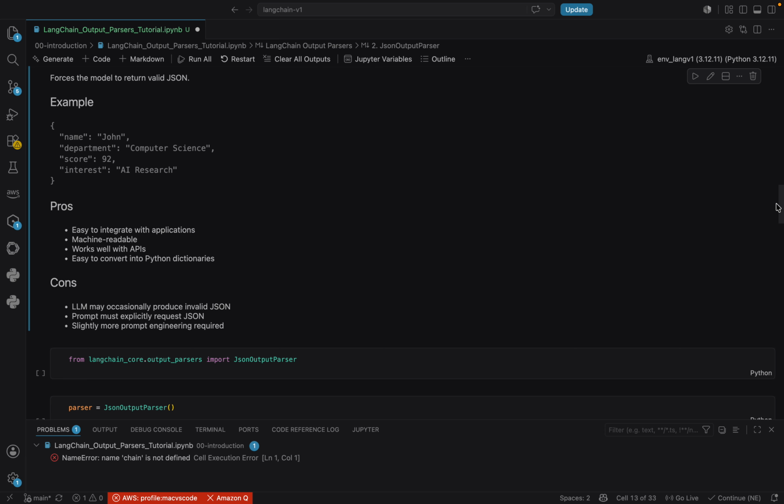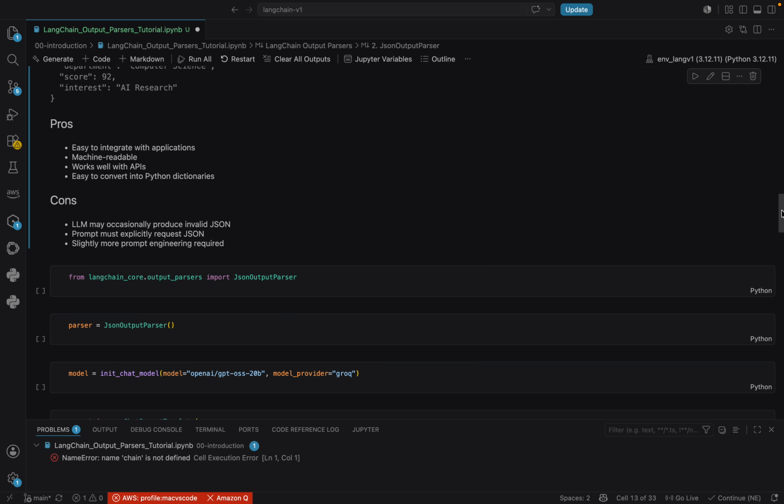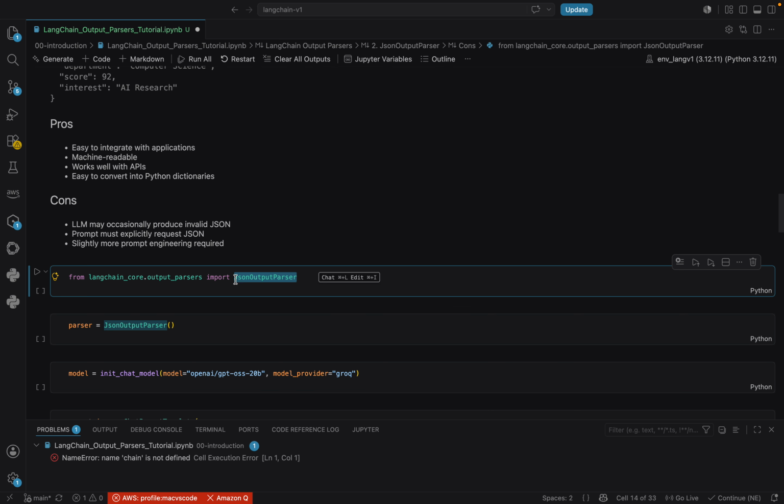Those kinds of things will happen, and sometimes it may not generate the exact JSON structure. So we may have to do some additional coding and validation for this. Okay, so this is good for simple scenarios. If you look at the JSON output parser, that is also imported from the output parsers.